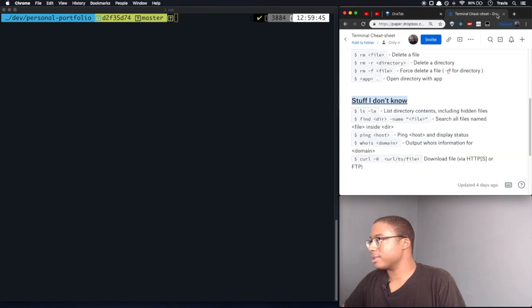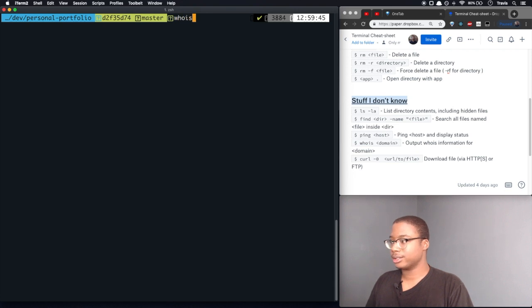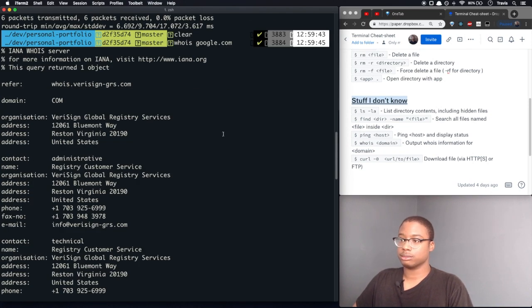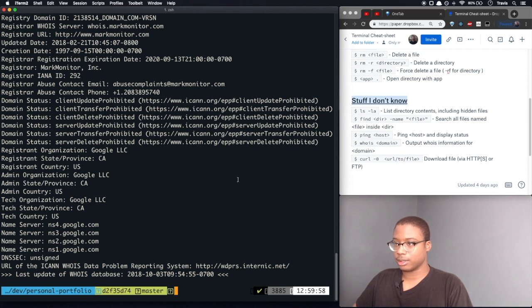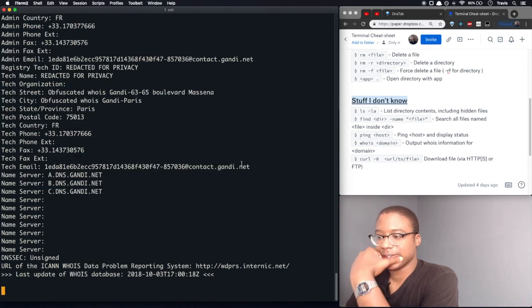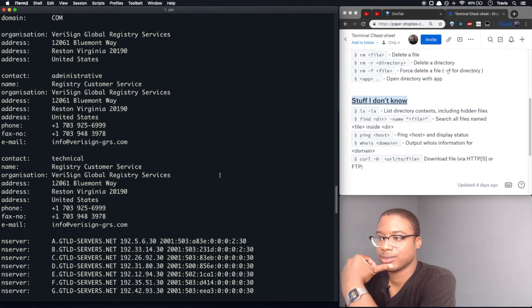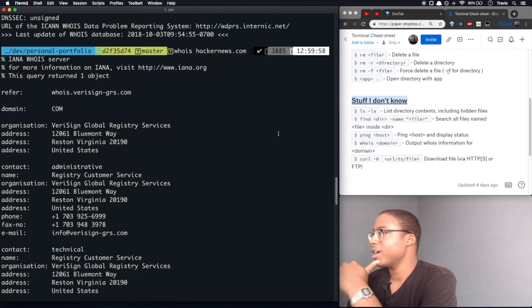Now let's try something else. Let's try whois. Whois google.com. Whois Travis Sandin? No, I don't want to do that. I think I might show sensitive information. Let me try something else. Let me try someone popular. Whois Medium? No, Hacker News. Okay, that's pretty cool. I don't have to go online and look up the whois of someone. Rest in Virginia. All right, next one.